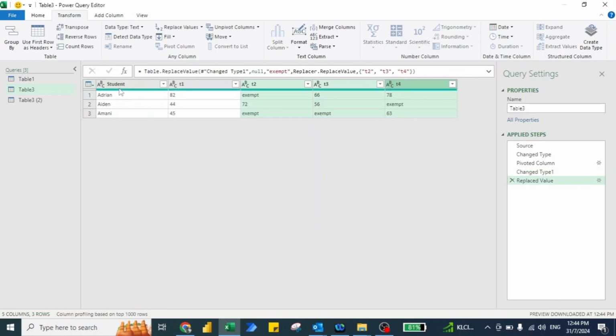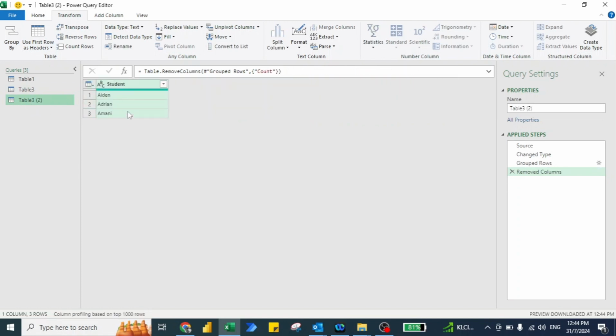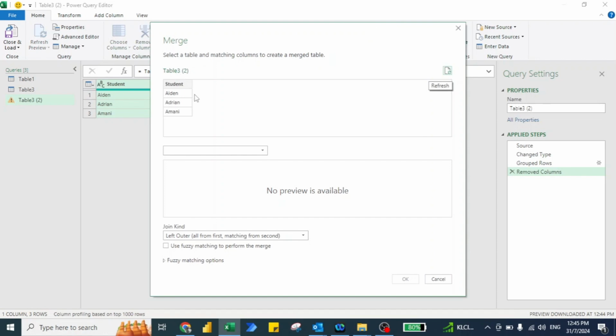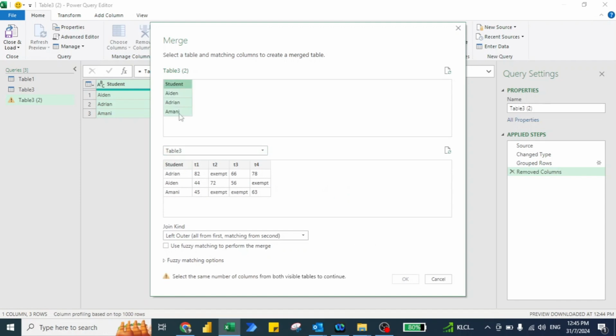But like I told you, once we pivot the column, the data will be sorted A to Z. We basically want the data sorted in this particular arrangement. So what I can do is go to Home and then Merge Queries. We want to merge table 3 (2) with table 3. If you notice, you can't press OK, so you must select the common column. This column and this column are similar, and you have a status of selection matches 3 out of 3. Then you press OK.